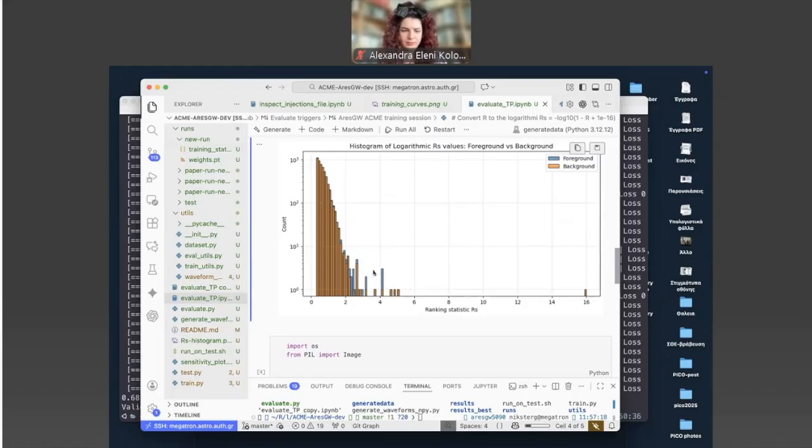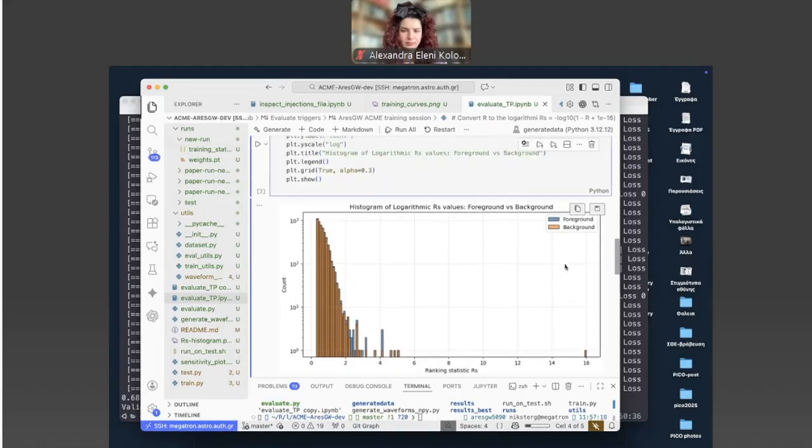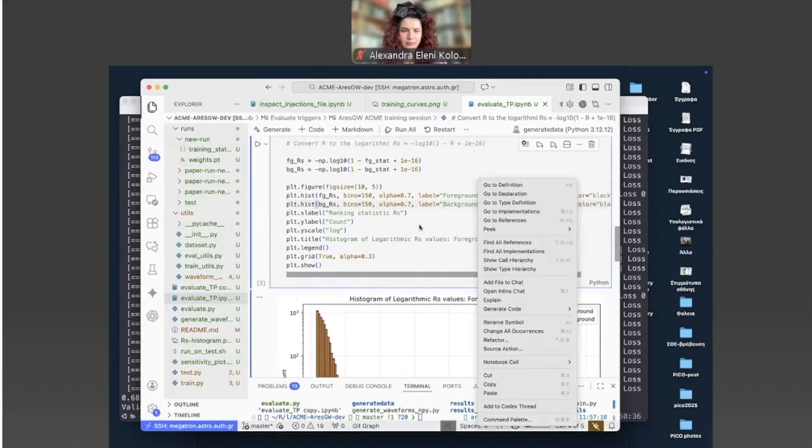But for actual signals, you need to go to a very high RS. And it terminates at 16 because this is basically what we enforce in order to avoid rounding errors due to double precision.